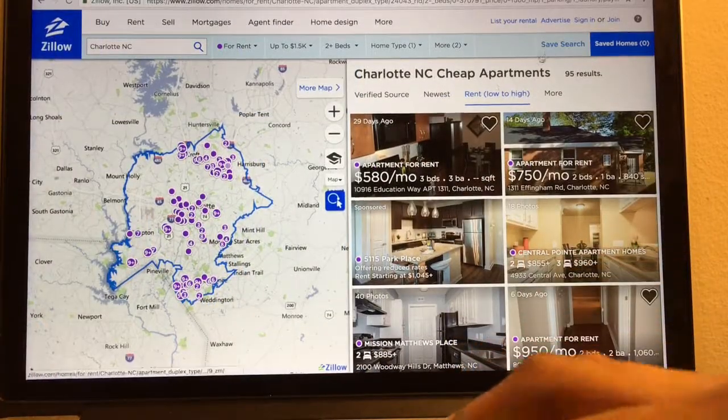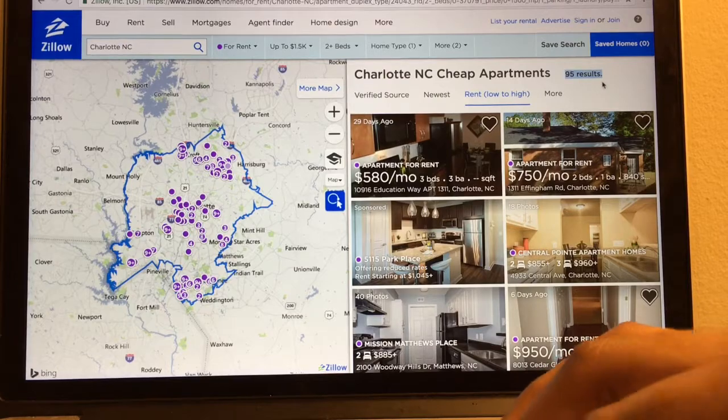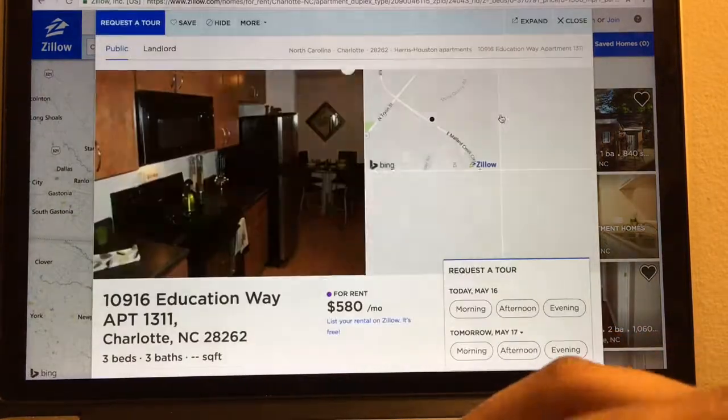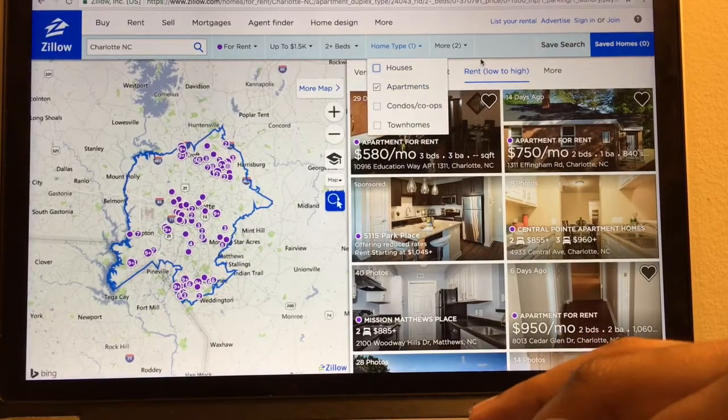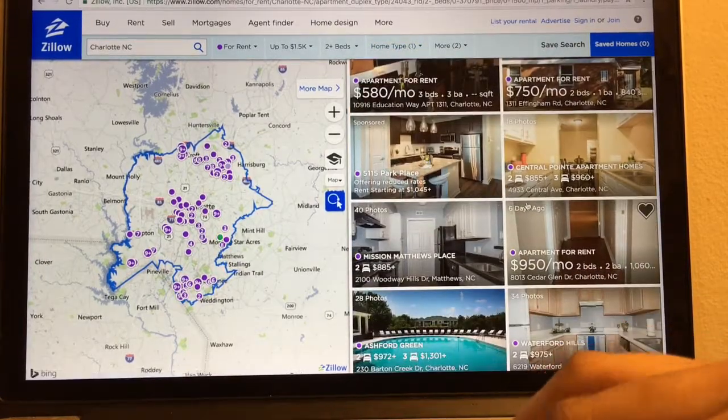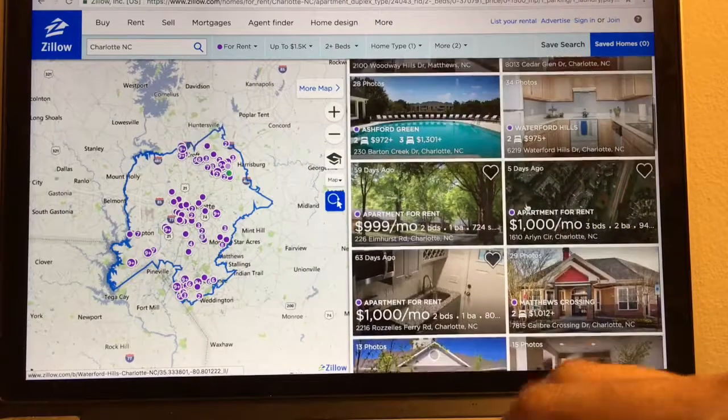Now that I've gotten my number to a much more feasible result, I can go to this area and just look at houses and apartments. If you choose to do houses, then you could do that, but I'm just going to go around the apartments and just click around and see what I can find.